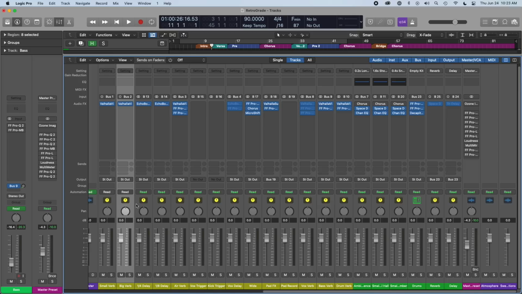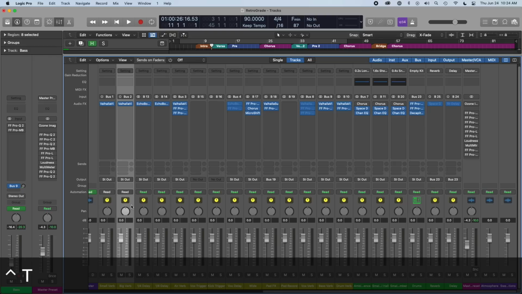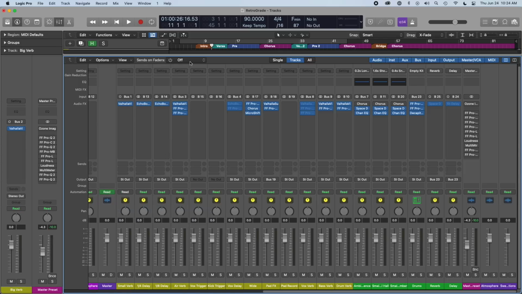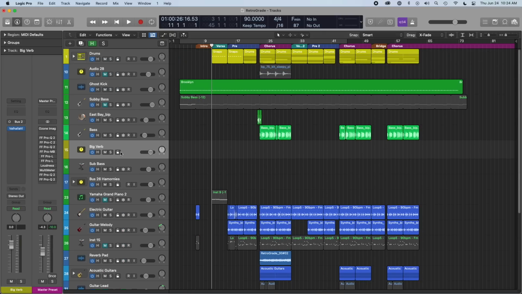So we can create a track with this aux track. We can go Control T, or you can also right click and choose create track, it's Control T. So let's create this track. And if we go back to our session view here, we'll see big verb. It's like any other track, we can do things to it. We can add plugins and we can automate things.